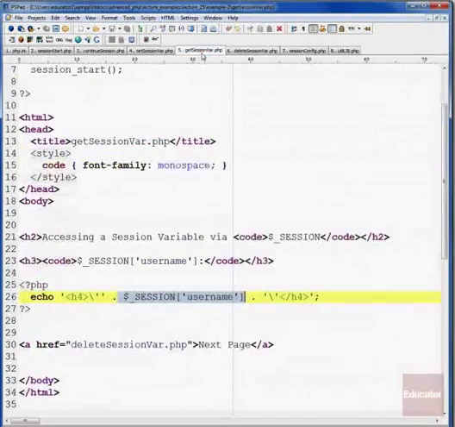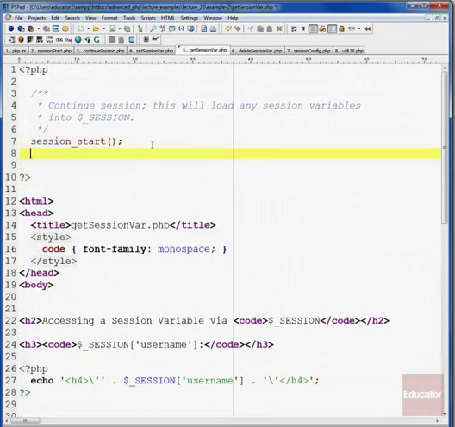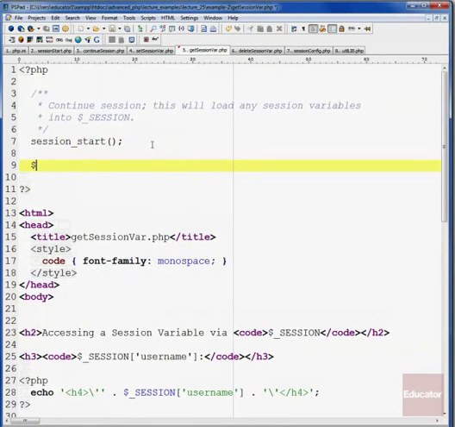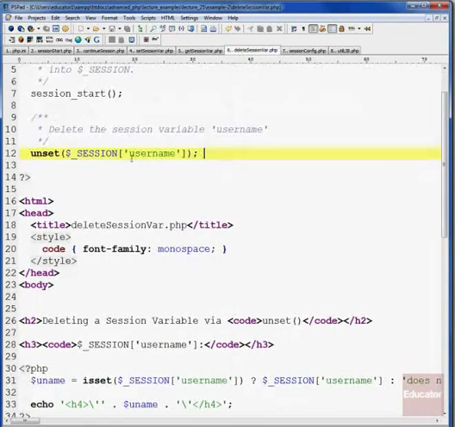Let's say, for example, on our get session var, we actually add another session variable. So let's say we create a session variable called name, set it equal to Joe Smith. Now if we go back to get session var and we re-click on the link and we reload the page, it's going to create this new session variable. When we go to click on delete session var again, it's going to unset username, but that other one will still be available because we've only unset that one.